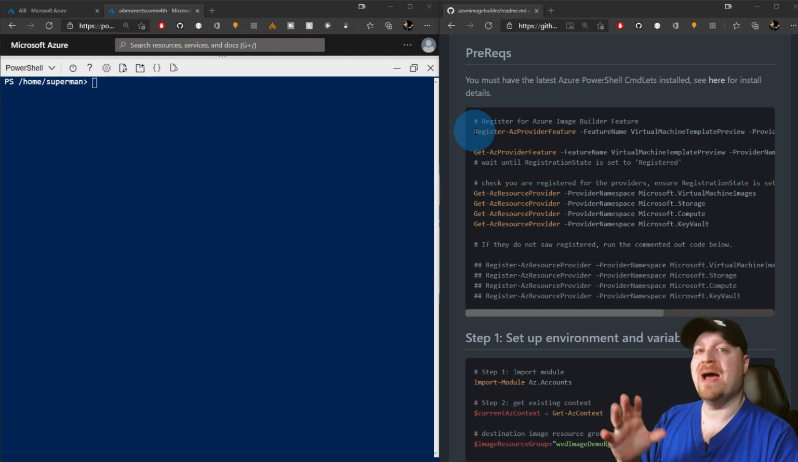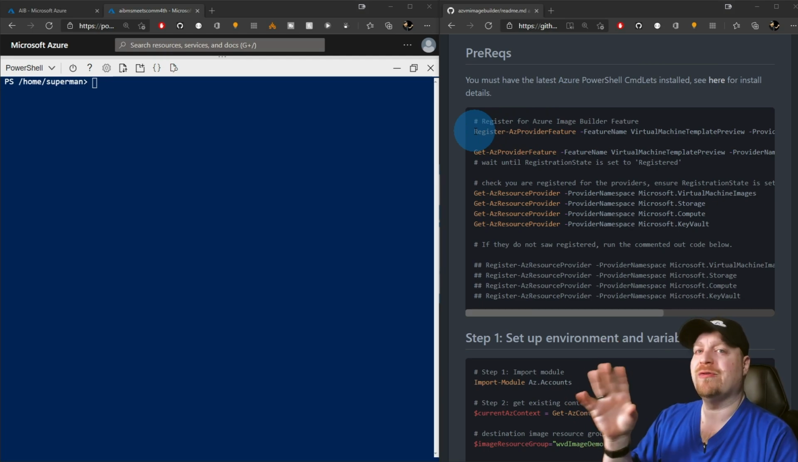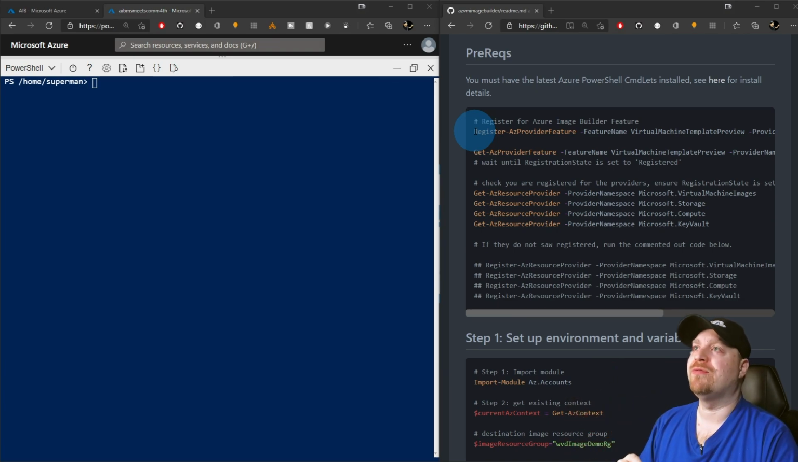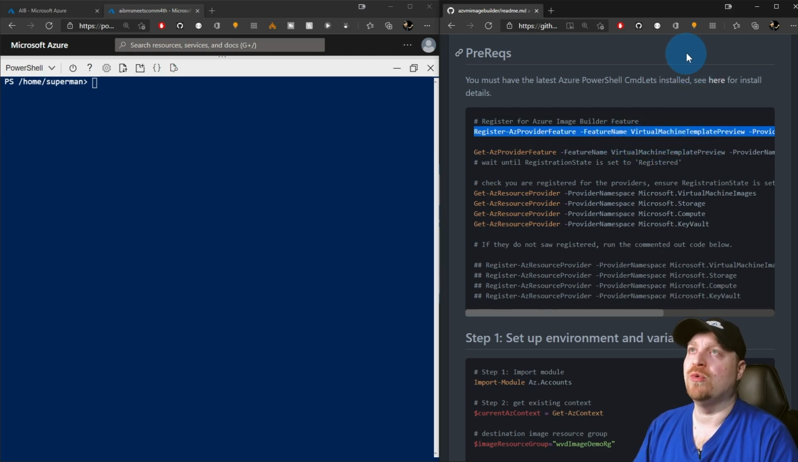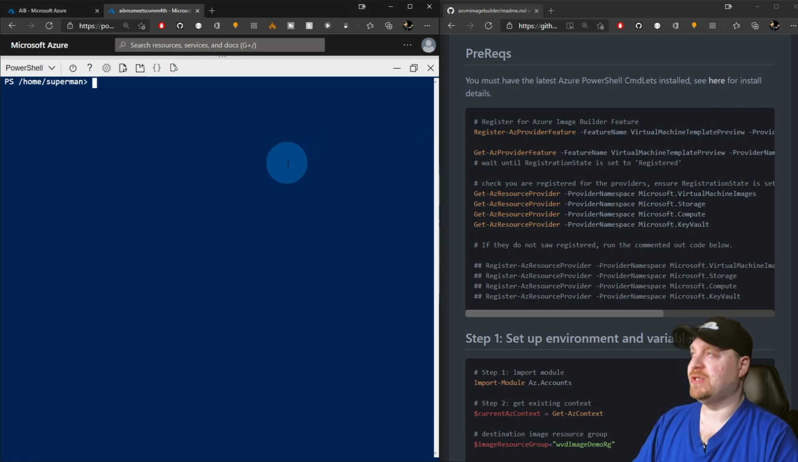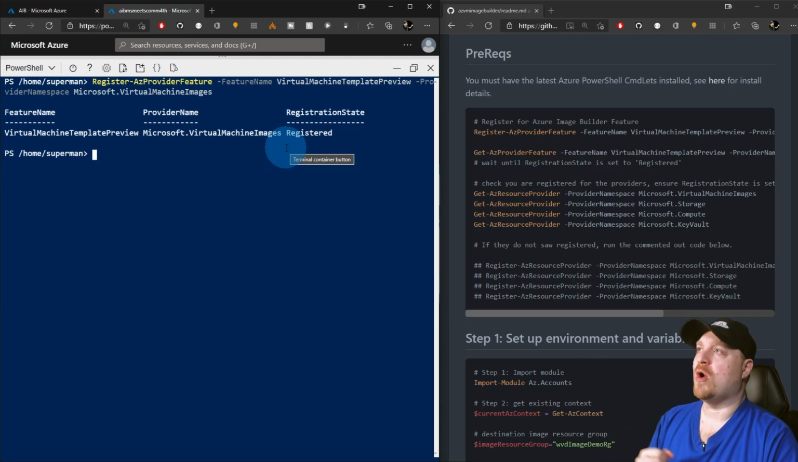And it doesn't really matter which of the quick starts or solutions you work with. These prerequisites are the same, so we're just going to run through this screen. And the first thing is to register the resource provider for the feature called Virtual Machine Template Preview. So I'll just paste that here into my Cloud Shell. And since I've registered it already, it comes back almost instantly. So if this is your first time doing it, then it may take a moment.